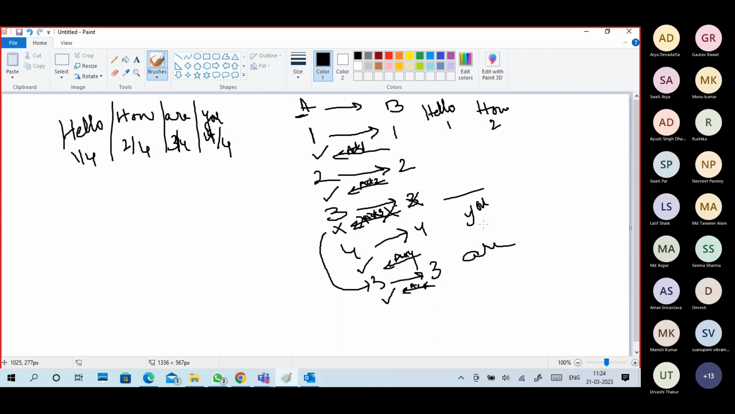So they have to assemble it. If they assemble it like this, it will read "hello how you are", which is wrong, right? So based on this numbering and sequencing, it will be arranged again to normal order.